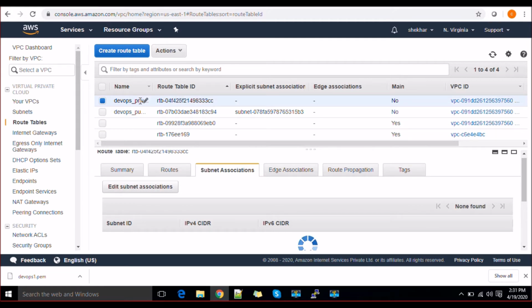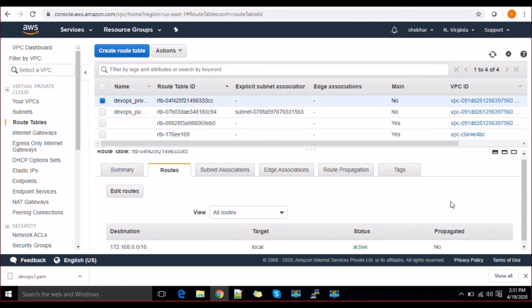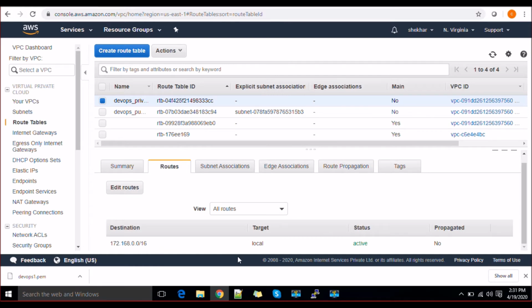The other one, you see, is the private subnet. Private subnet means communication inside is available here. That means anything in the CIDR is accessible. Mean किसी भी subnet में कोई भी instance हो, those will be able to access each other if they have a security group allocated.